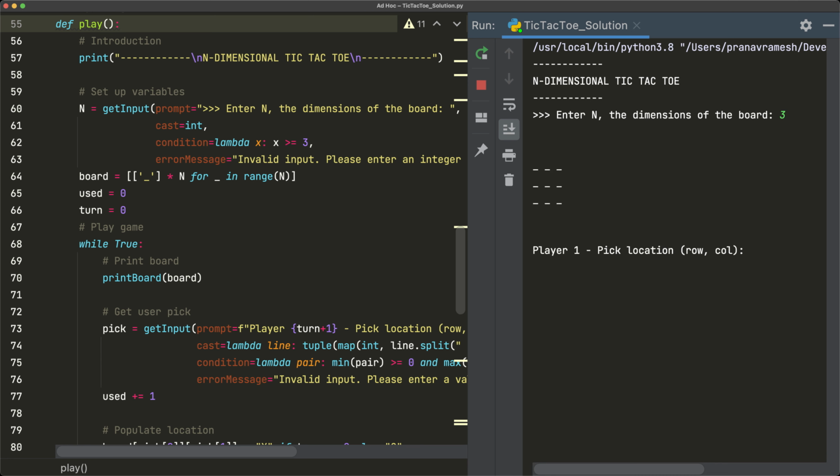So n is 3, which means that we have a 3 by 3 board. Now we start with player 1. So the first player is going to pick their location as a pair of two integers. Now the way we're going to index this is we're going to say that this is at 0, 0, this is at 1, 0, this is at 2, 0, and then this is at 0, 1, 1, 1, and 2, 1, and then 0, 2, 1, 2, and 2, 2. So it's basically the row and then the column, and we're starting at 0 rather than 1, just to keep it simple.